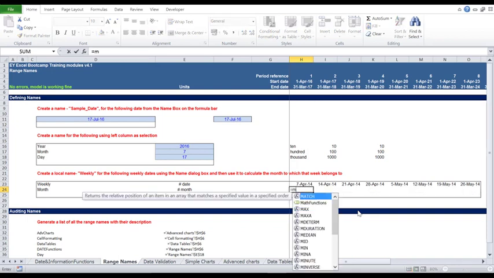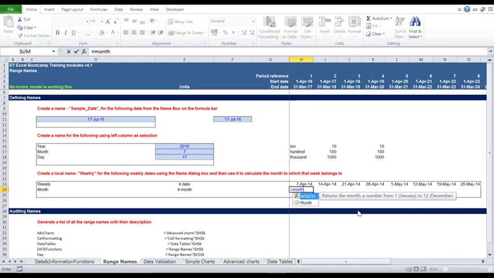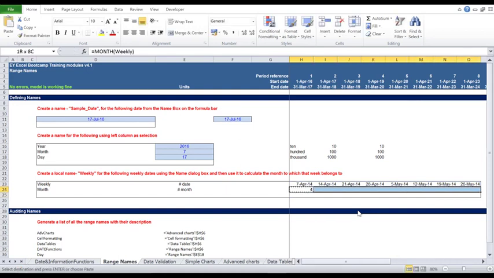So we use the function month and weekly, enter. We copy this formula for all the cells, and we have the month for each of the dates above for which those dates belong to. Let's try using the same name range in another sheet.